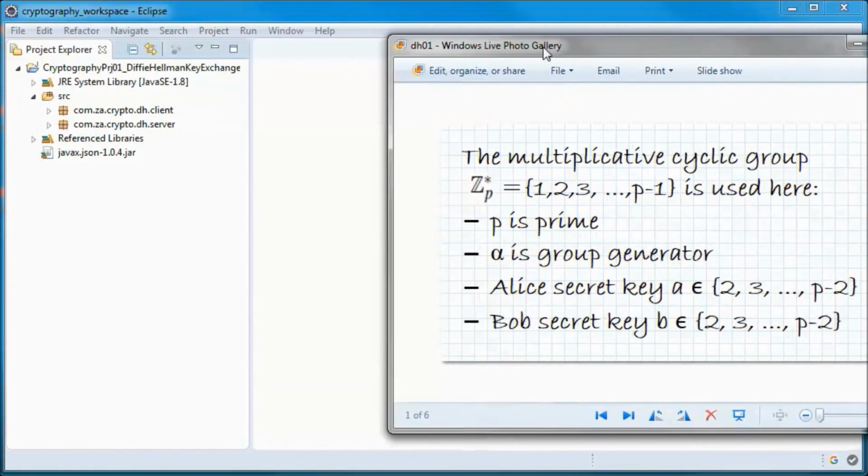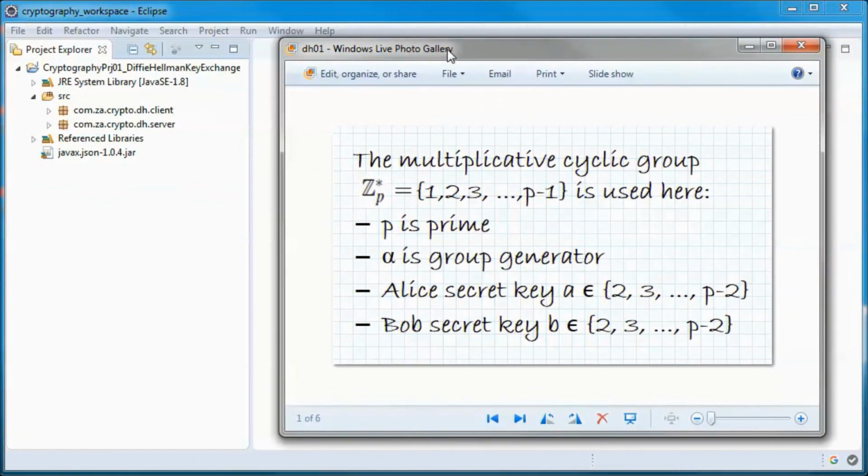Next, and before proceeding with the code, let's do a quick introduction. So we will be using the multiplicative cyclic group Z star P, where P is prime, alpha is a group generator, and we have two secret keys, lowercase a and lowercase b, and possible values for those are 2 to P minus 2. So what is a group?